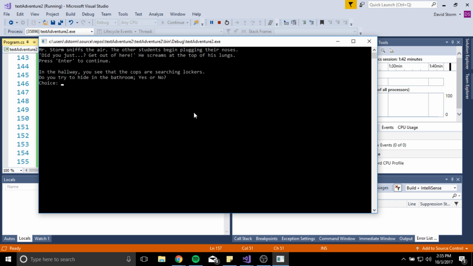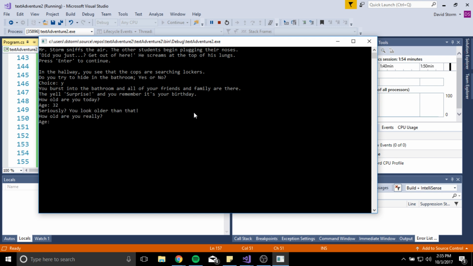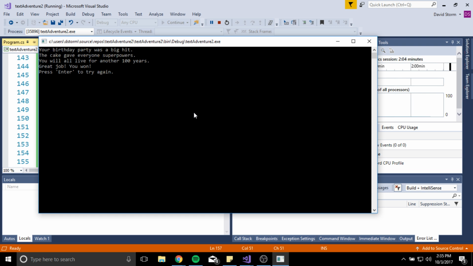Do you try to hide in the bathroom, yes or no? Let's win the game. Yes. You burst into the bathroom and all your friends and family are there. They yell surprise and you remember it's your birthday. How old are you? I'm 32. Seriously, you look older than that. How old are you really? 75. Seriously, you look older than that. How old are you really? I'm 100. Your birthday party was a big hit. The cake gave everyone superpowers. You will all live for another 100 years.